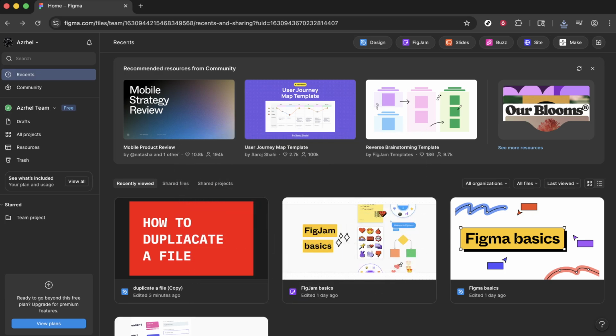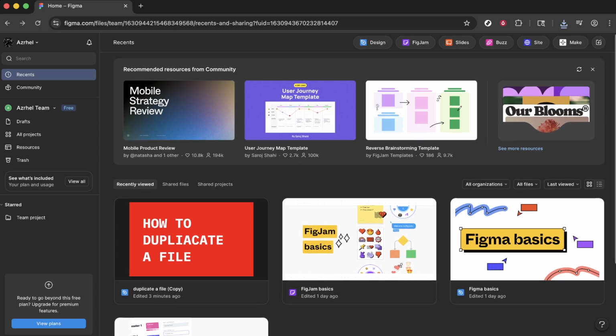If you're a designer or just getting started with Figma, knowing how to duplicate files is super handy. This will allow you to create a backup or simply work on variations of your design without altering the original.